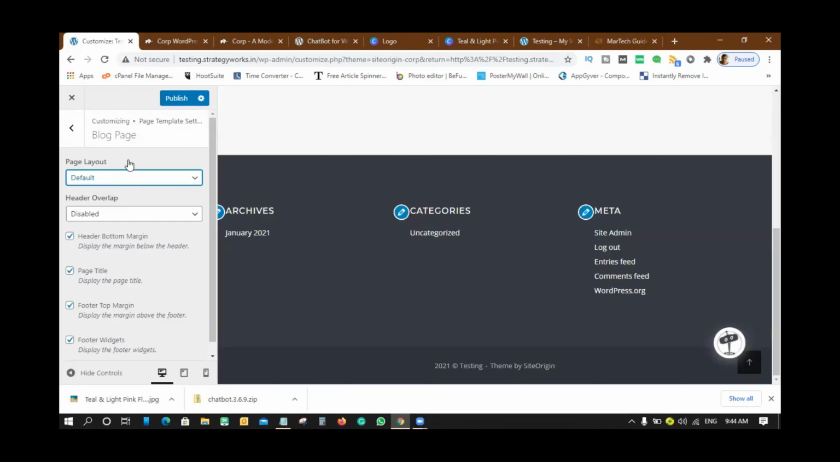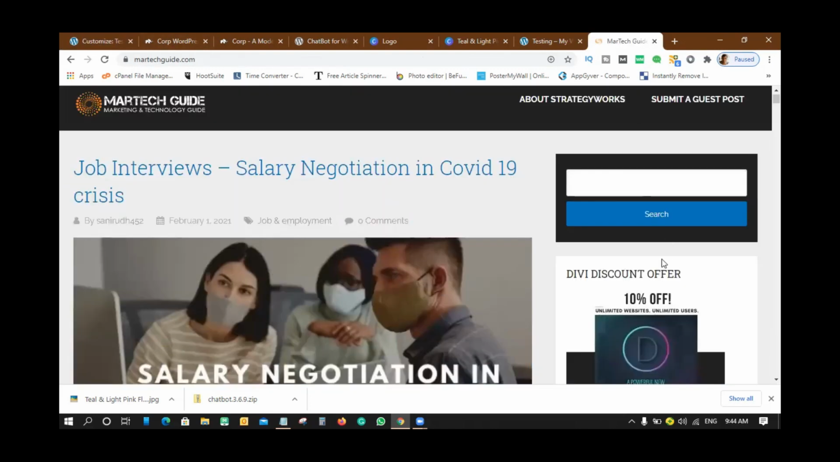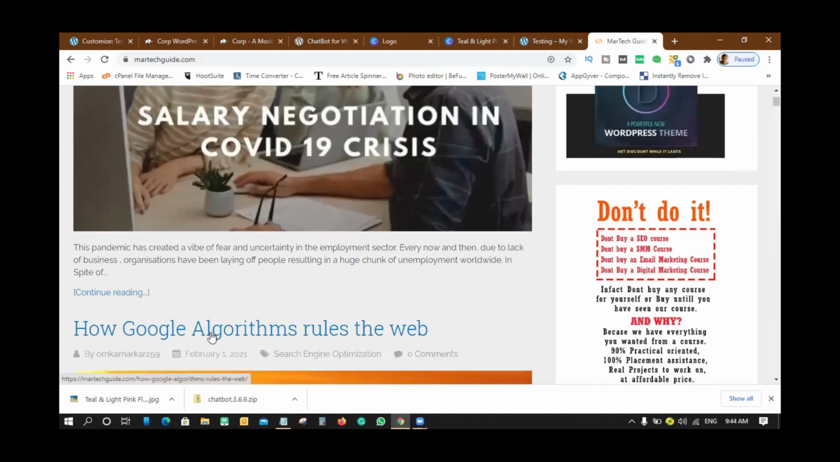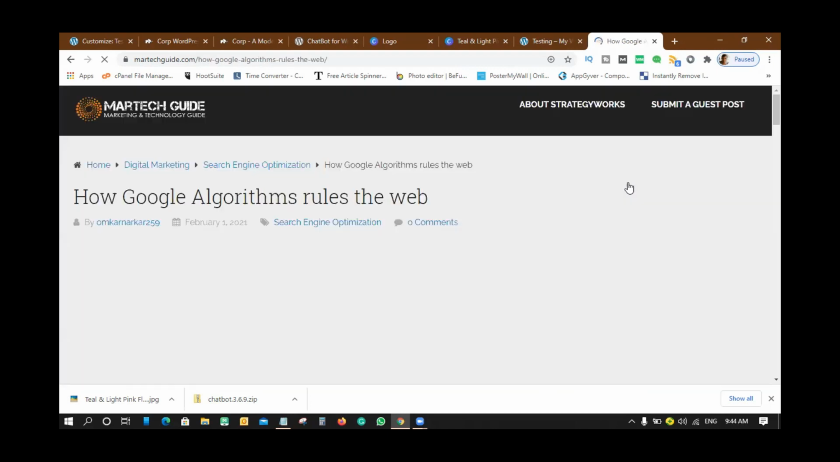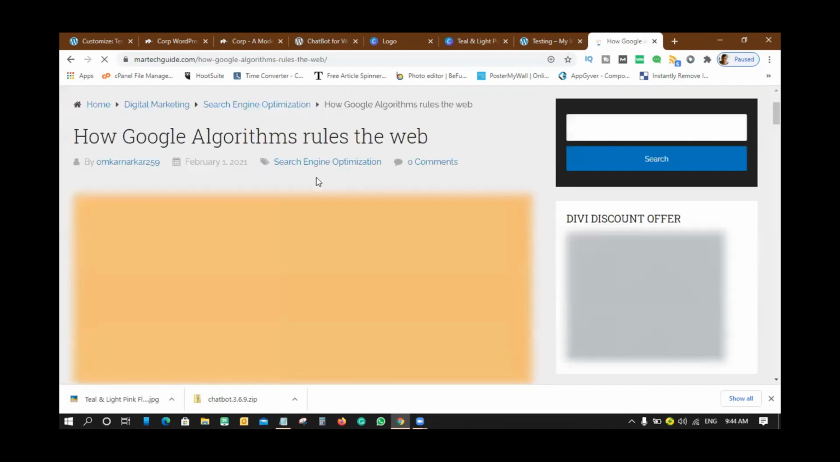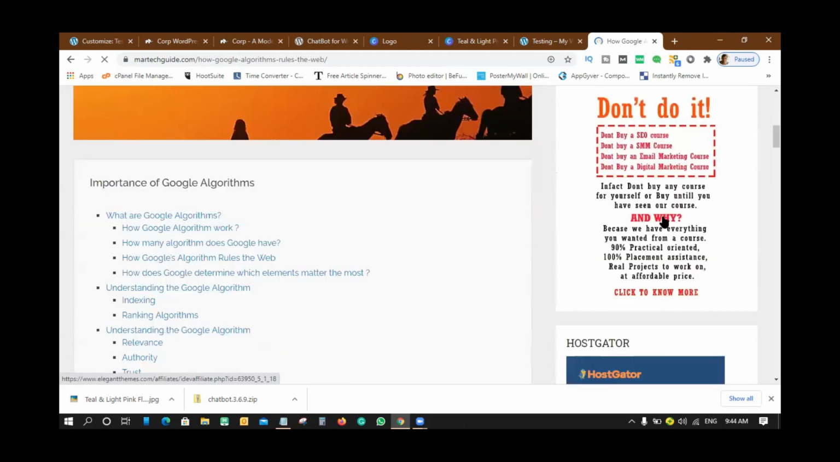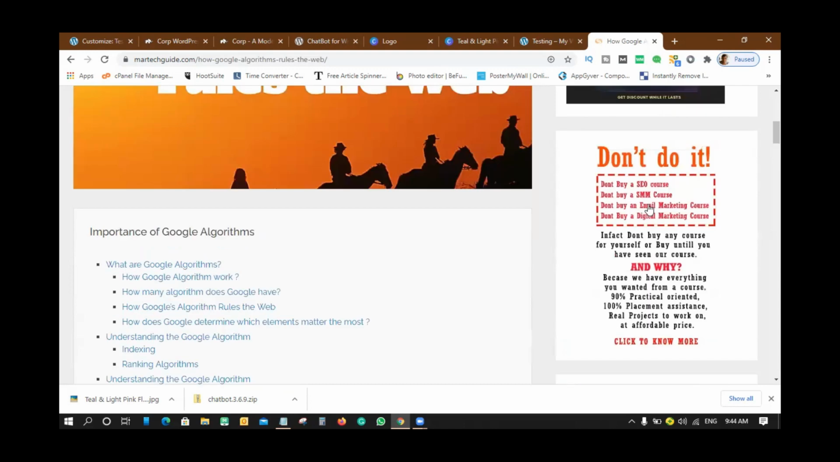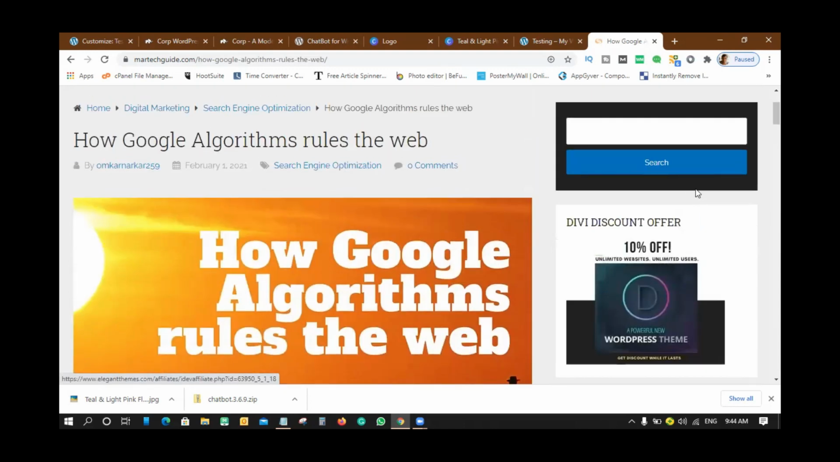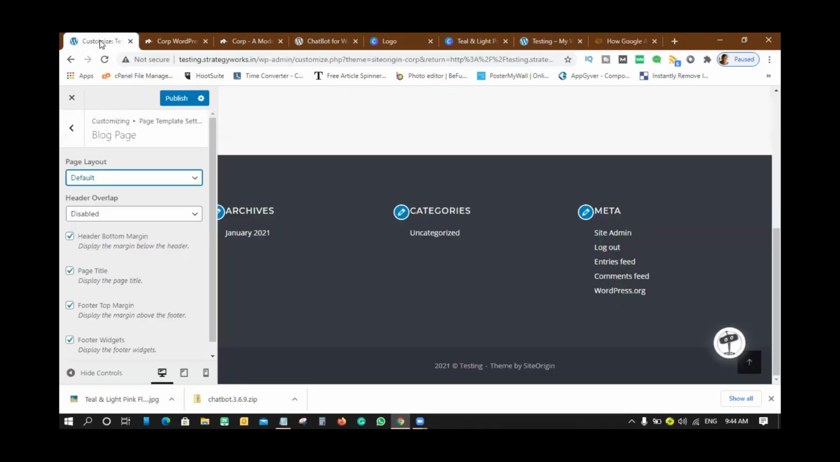So the page layout, and if I go inside one of the blogs, let's say I'm looking for this one. Now here again is my entire blog post, and there is a right sidebar which is helping me to push or show more information. So do you want it in a similar way, or do you not want any sidebar? That decision you can take from here as well.